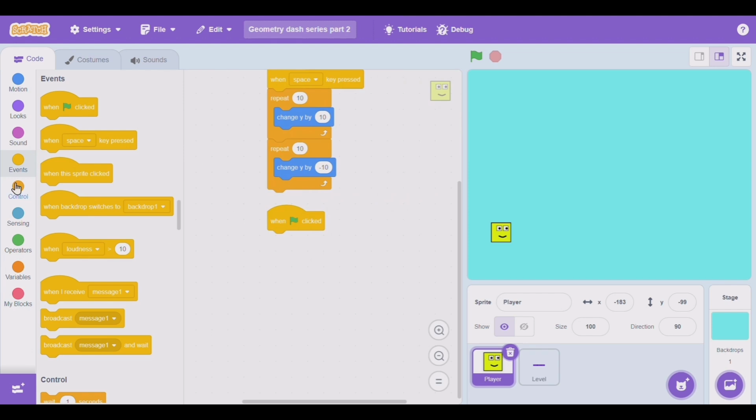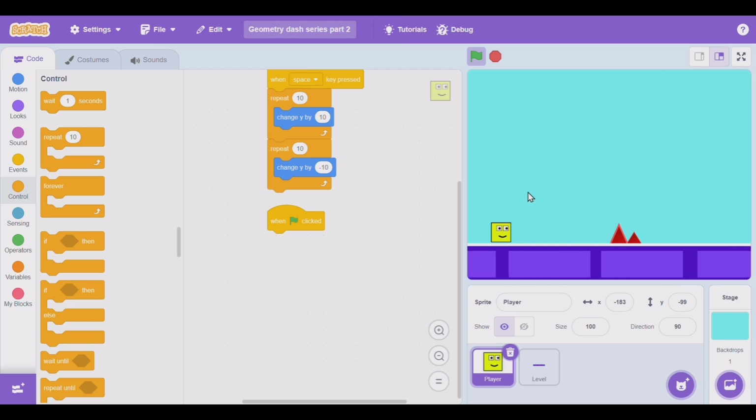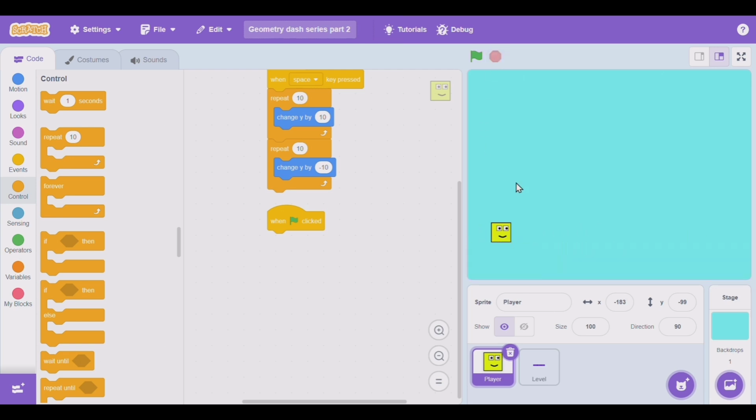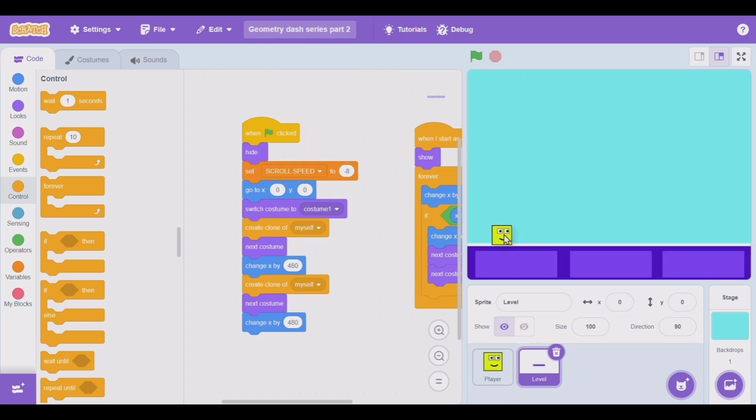Now here we will check whether the player is touching a color. But before that, you will notice that the player is not sitting on the ground perfectly. This is because we haven't set the position of the player. So make the level sprite visible on the stage and go to X Y 0 0. And now drag the player onto the floor correctly.